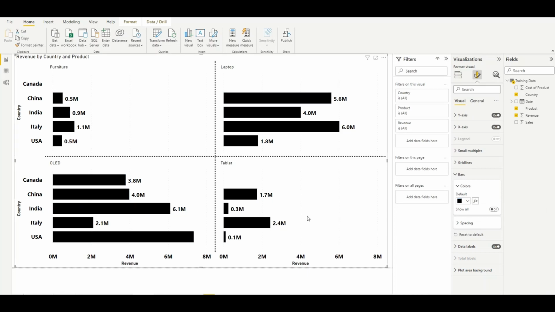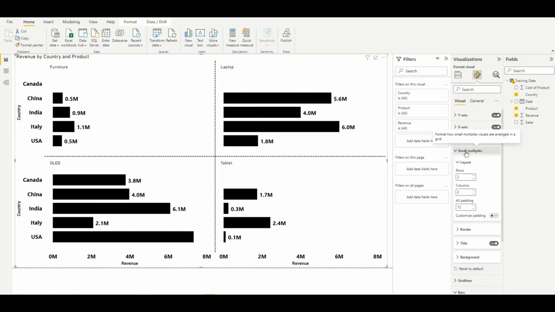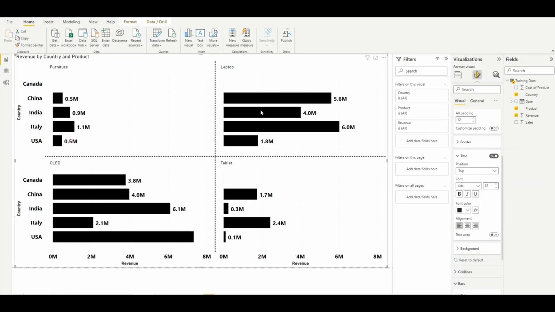The next thing I want to do is format the names of my small multiples, which are furniture, laptop, tablets, OLED TV. So I'll go into small multiples and go to title. I will make the alignment center and make it 14. I'll make it bold. So this is how it looks.